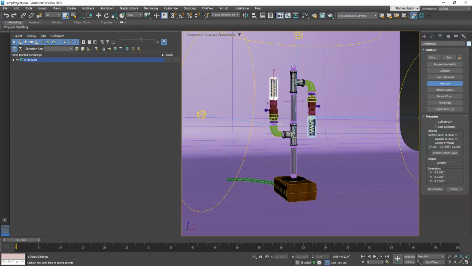So to me, this is not an efficient way to do things. I leave it at vertical. But the other thing is, anytime you're having a problem with the interfaces, did you go and reset the interface up here? Workspaces, reset to default workstate.